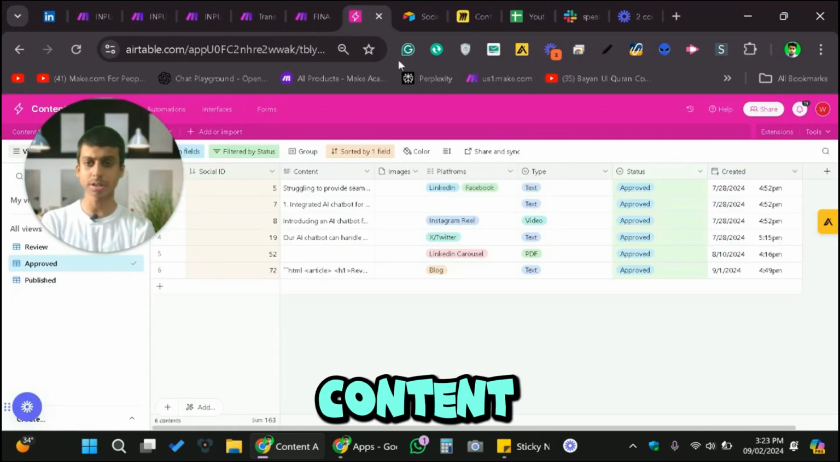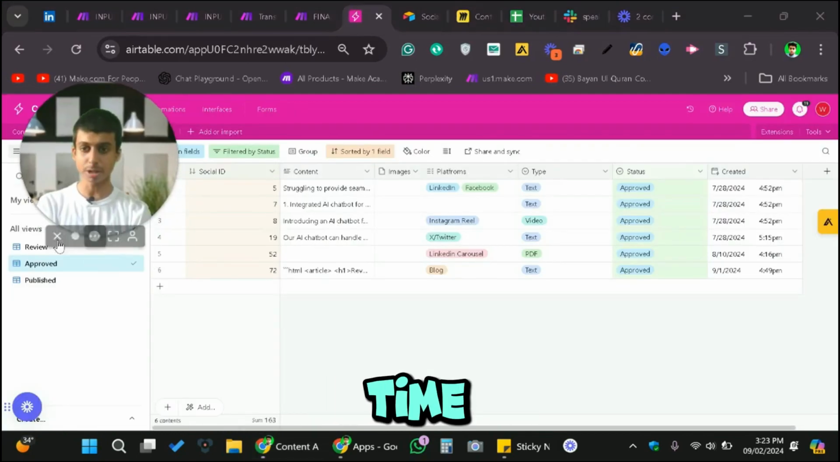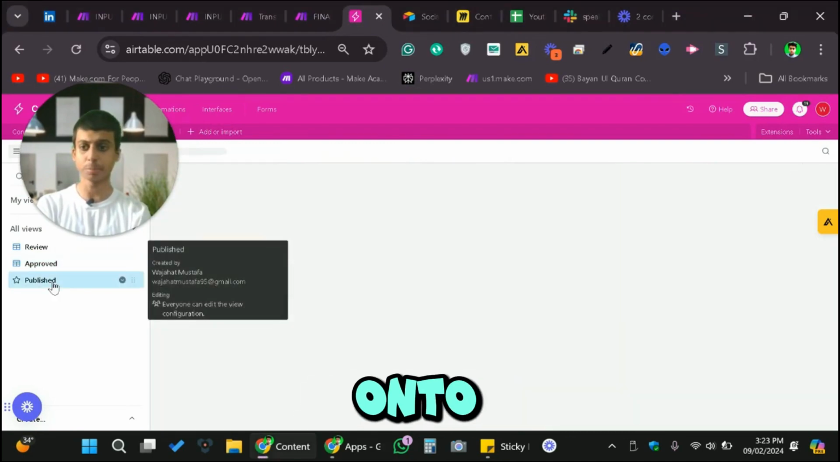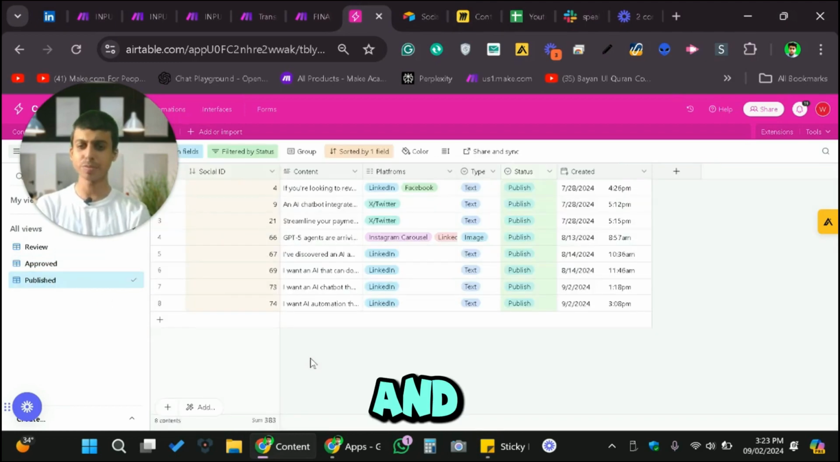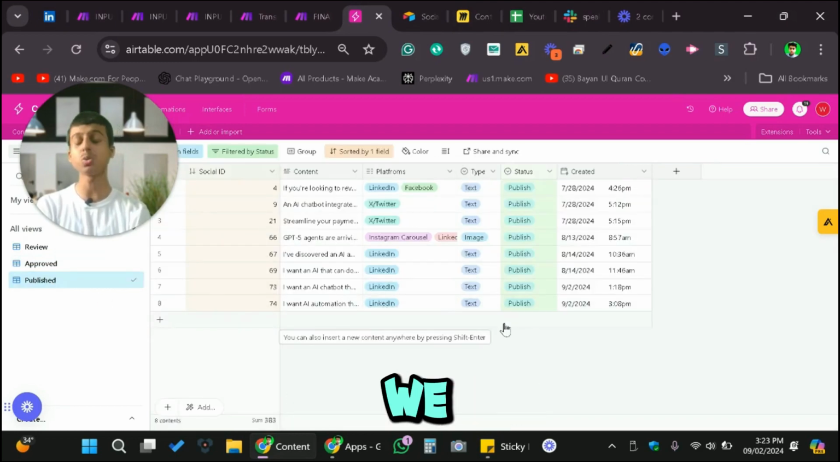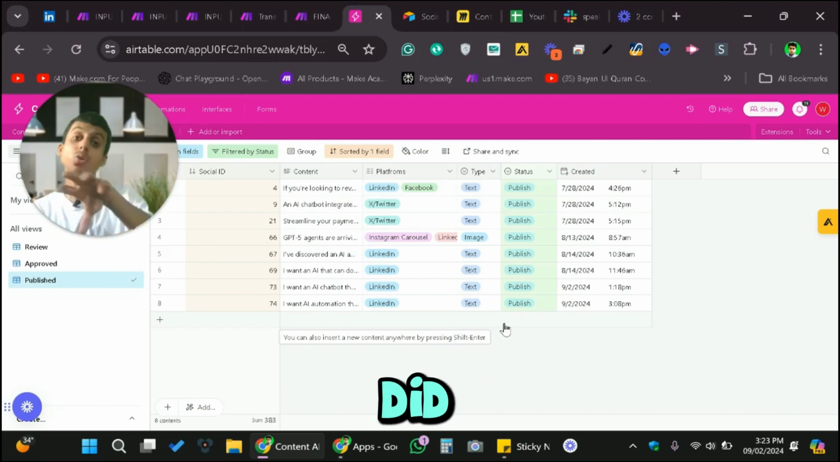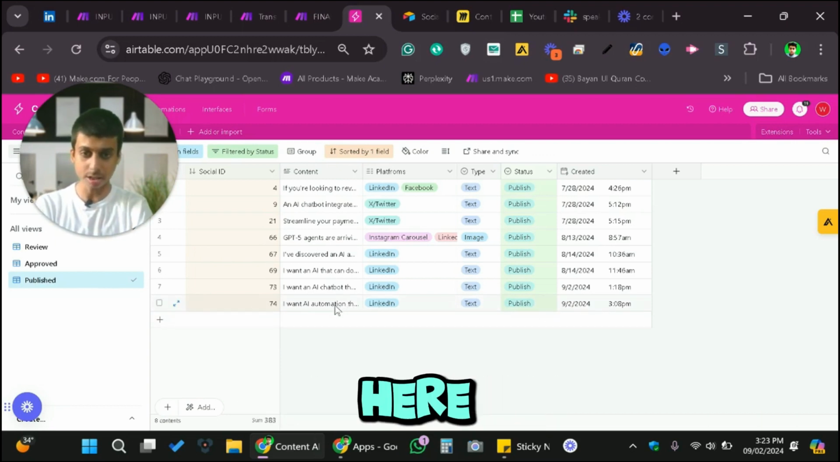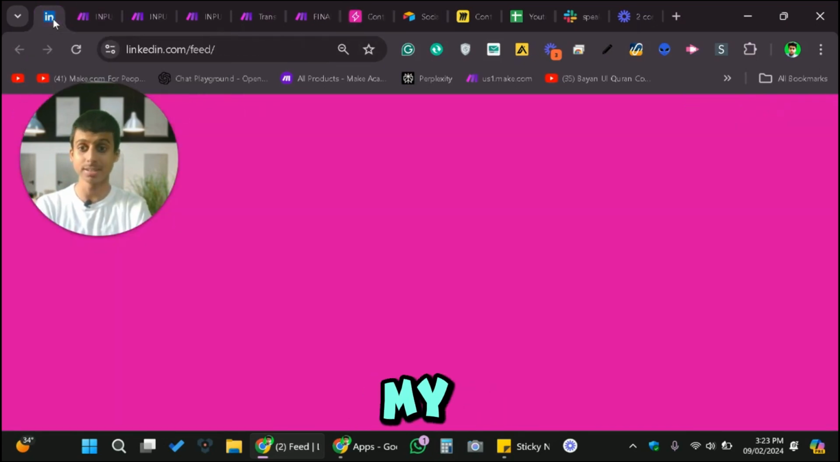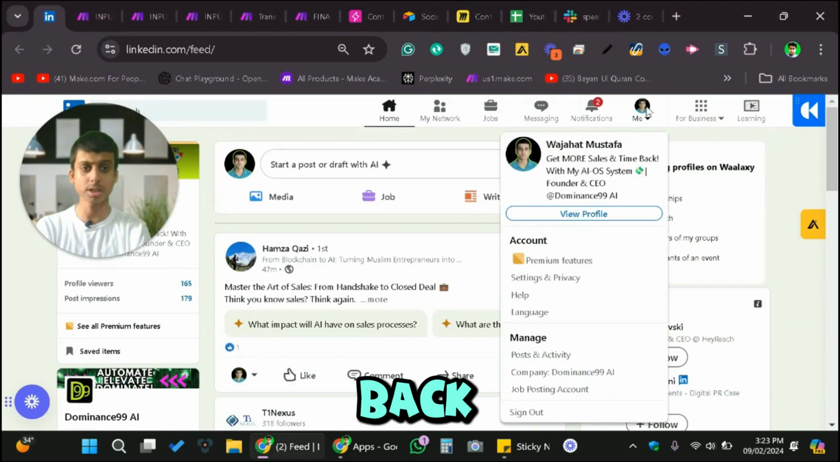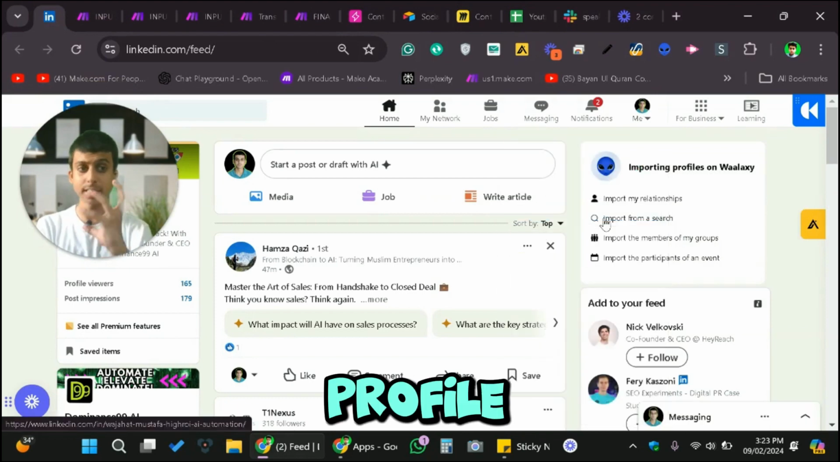Let's go back to our content database, and this time it's not in approved. It is gone from approved, and we cannot find this one in approved. Let's click on published, and hopefully we will find it in published. Yes, because whenever the automation runs, it goes from approved, which we did, to published automatically. And here is this content. Now I'll show you my LinkedIn, that this is actually on my LinkedIn. Let's go back to me, show my profile, how this is.